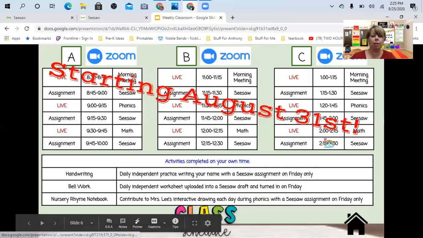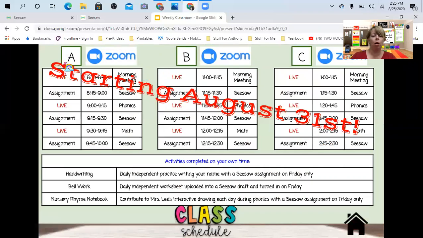Now, our schedule looks a little bit different. You can see here I've got Block A, Block B, and Block C. We will be starting our lives August 31st. I've got the Zoom meetings here.